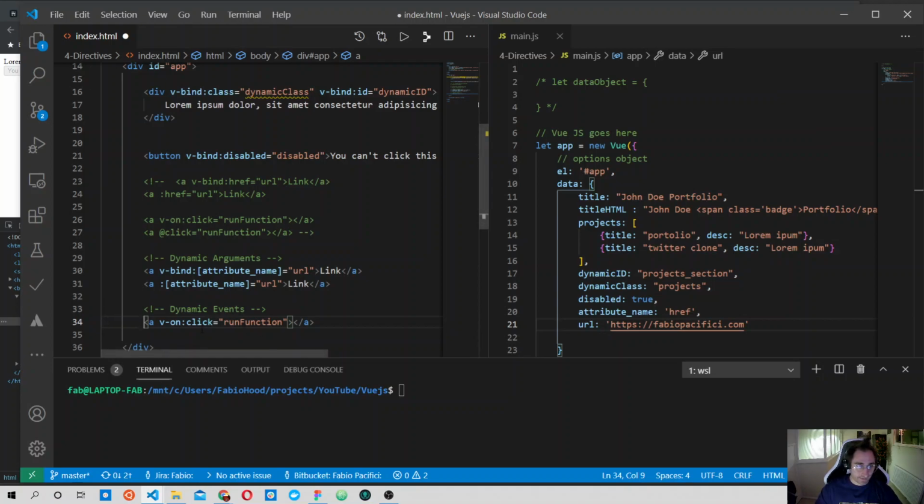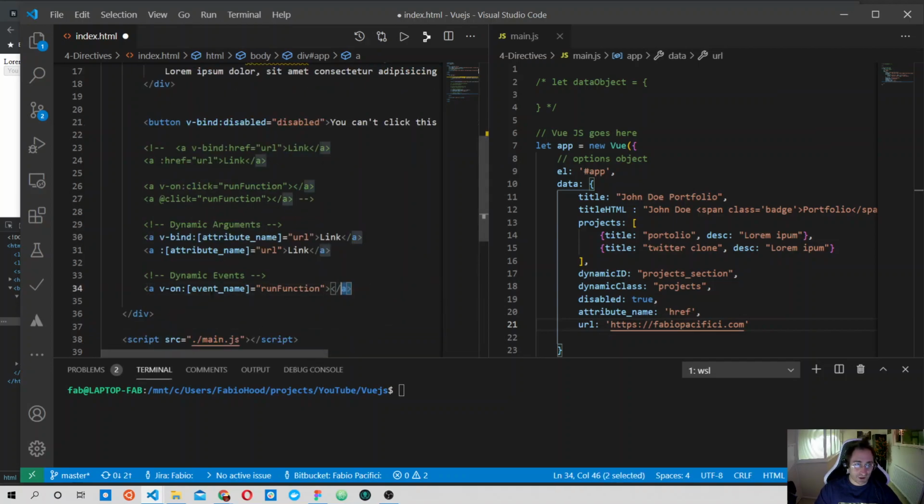Let's create a dynamic event. In this case, we said we have a click, but in case we want a dynamic event, we can use the square brackets and then say here event name. I'm going to call it event name and attribute name just to make this topic clear, but you can call it as you want.